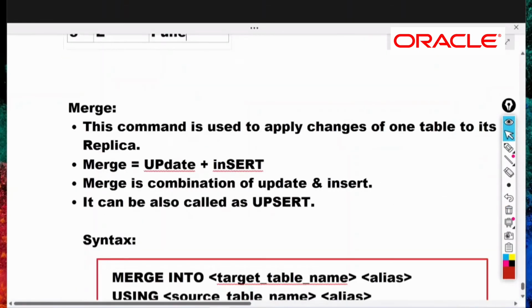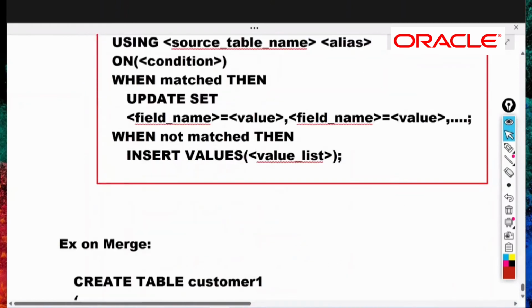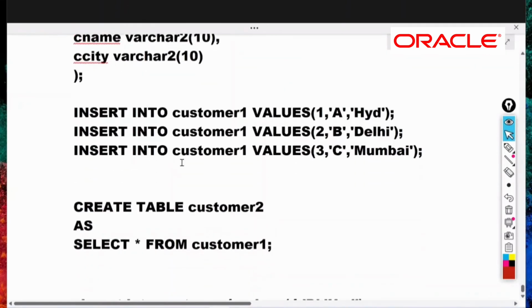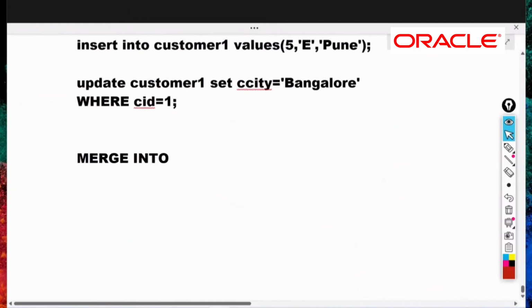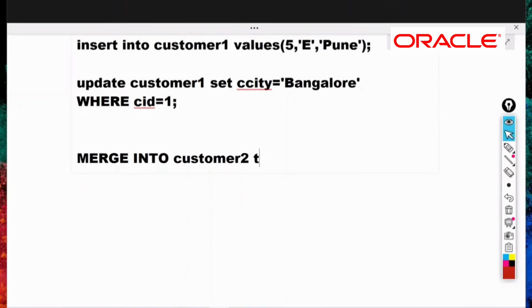See, merge into customer 2. For this customer 2 table, we are giving the alias name T. T means target. Okay. Using which table we want to merge, that we have to tell. Using the customer 1 table. For the customer 1 table, what is the alias name we are giving? S.